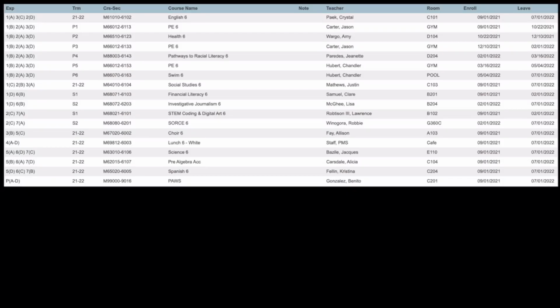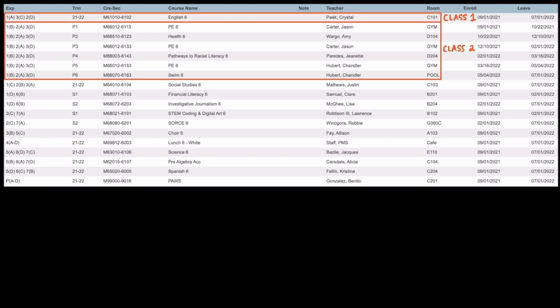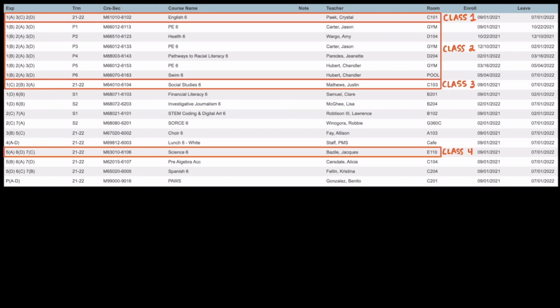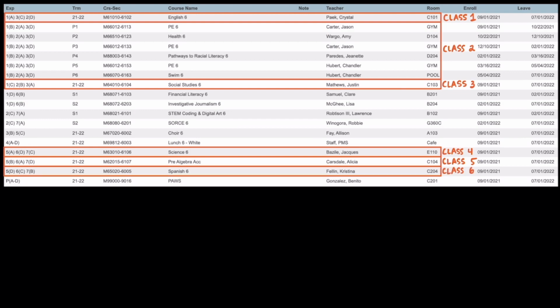Here's that same 6th grade schedule we looked at earlier. From the top down, let's call English Class 1. We'll group all the P1 to P6s as Class 2, Social Studies as Class 3, Science as Class 4, Pre-Algebra as Class 5, and Spanish as Class 6. Basically, we've covered all the classes except for EPs, lunch, and pause so far.